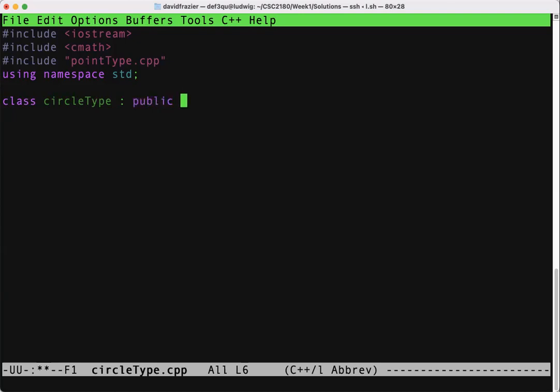We want to make it public. If not, everything is private and we can't get to it at all. So we want it to be public. And then we're going to base it on the point type. Here's the next point where people got themselves in trouble.